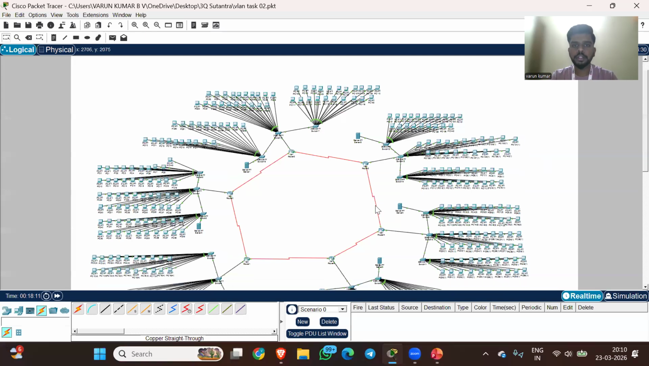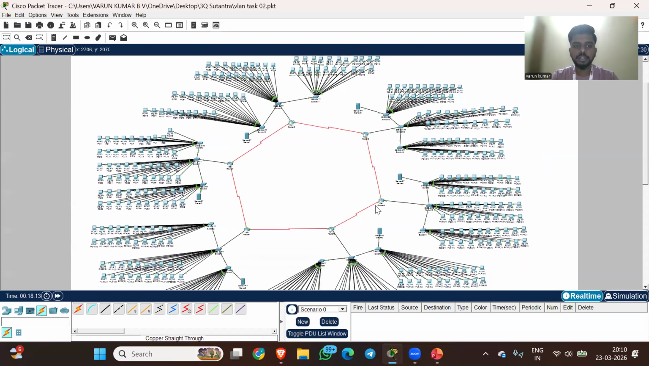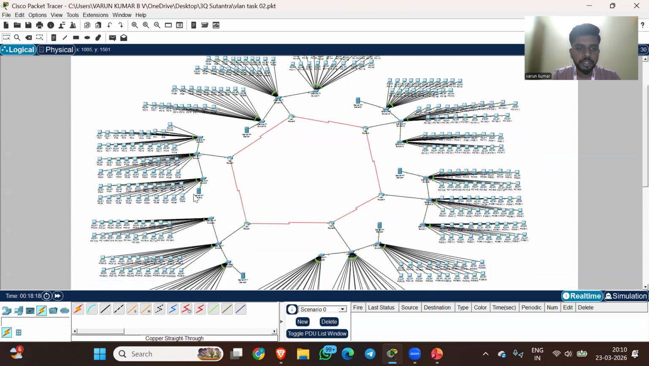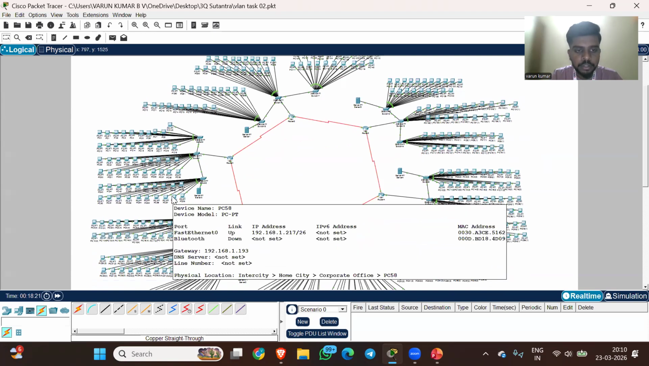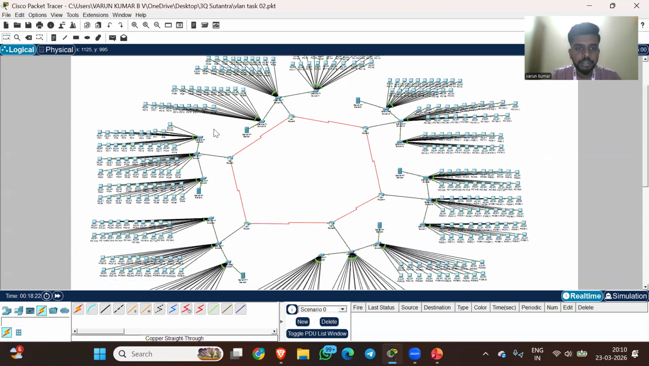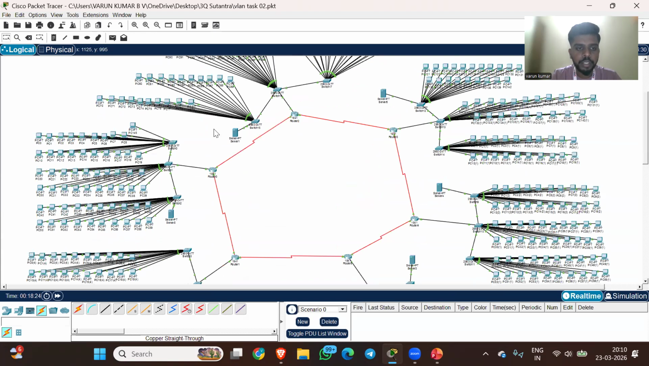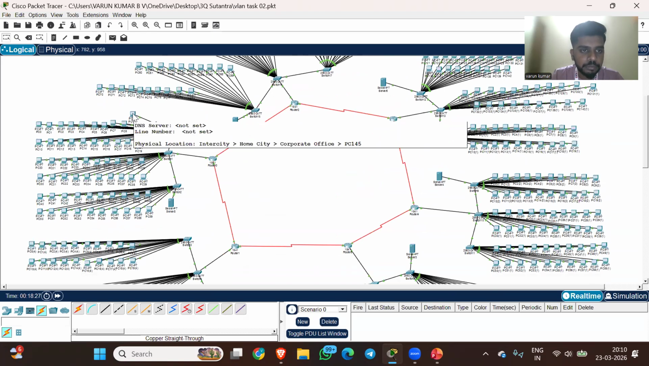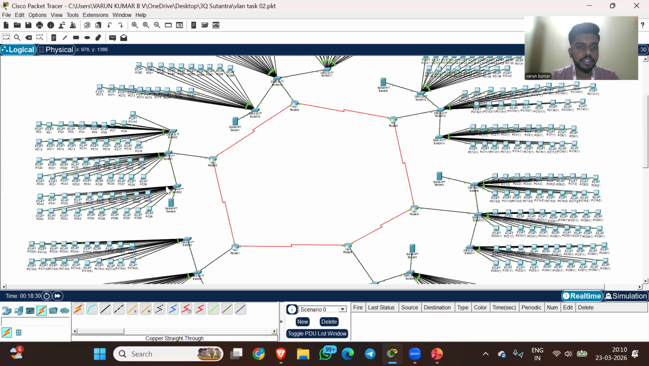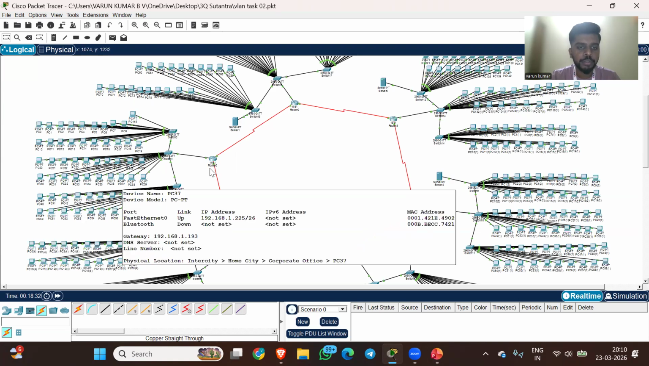See, this is our network design. For this network design, I used Cisco Packet Tracer. See, automatically the DHCP server has already assigned IP addresses. I will explain one network; it's similar to all the other networks. See here, all switches are connected with each other. The DHCP server is assigning IP addresses automatically.